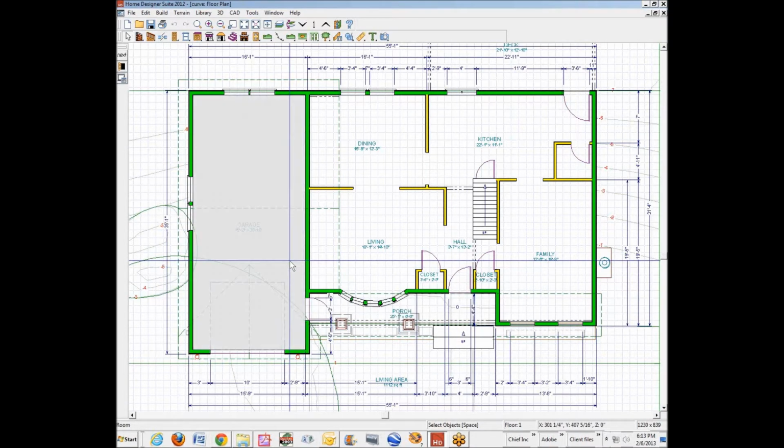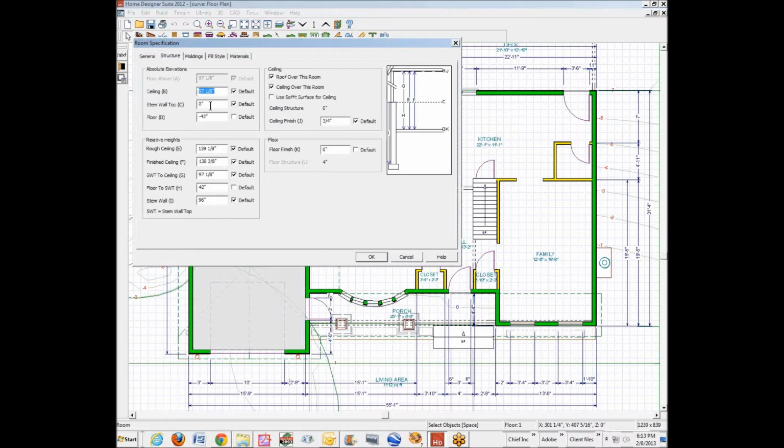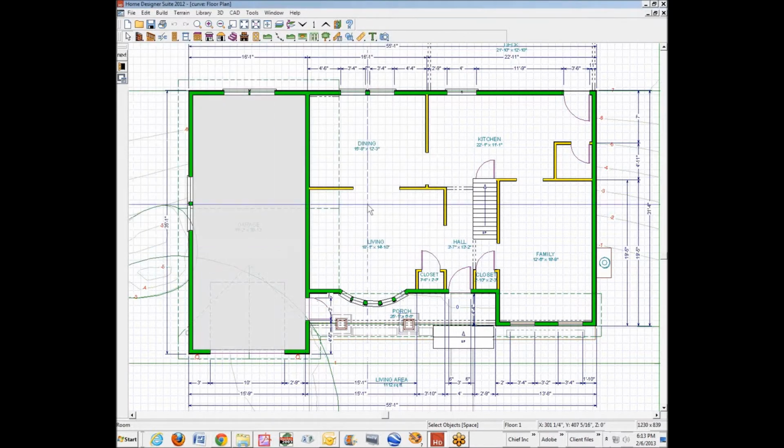And you've got the garage set to minus 42. That's totally goofy. I mean, you've got a door here between minus 18 and minus 42 and no steps. I hope you're following me on this. It just doesn't make any sense.